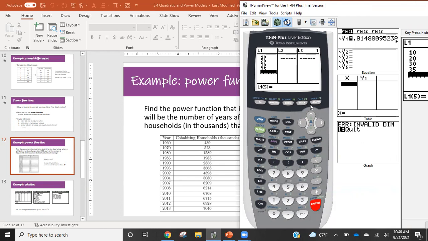So we have 10, 20, 30, 35, 40, 45. And then we have, let's see, 52, 54, 57, 58, 60, 61, 62, and 63.